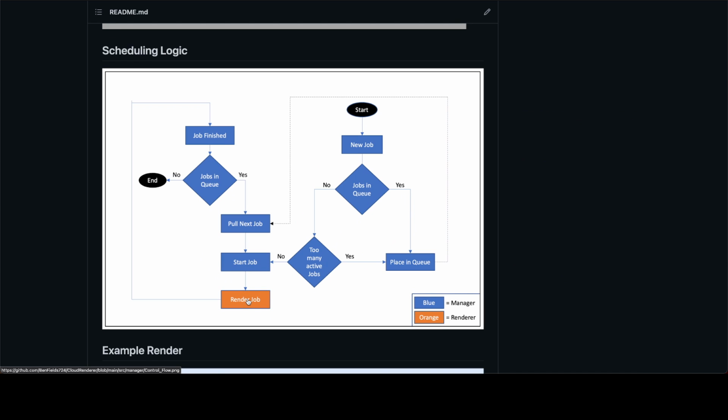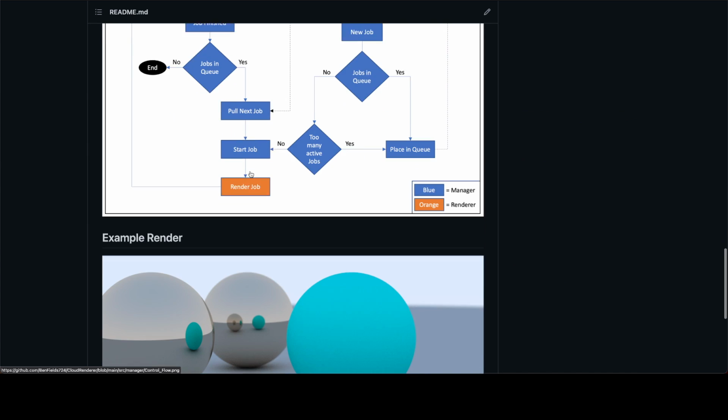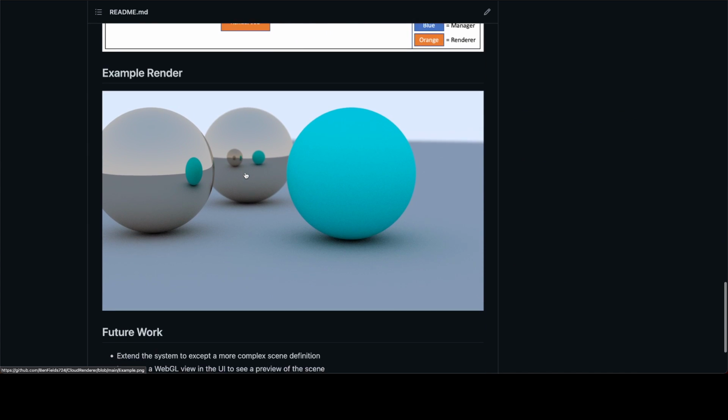And render a job. That goes to the renderer, of course, but when it's done, it communicates back to the manager that it's finished, and checks if there are any jobs in queue. If not, okay, just don't do anything. But otherwise, pull the job from the queue, as we see here, and then start that job, and the process repeats until the queue is empty or all the incoming jobs are finished. So that is the manager or the scheduler that we see in that middle component. You've already seen the example render.